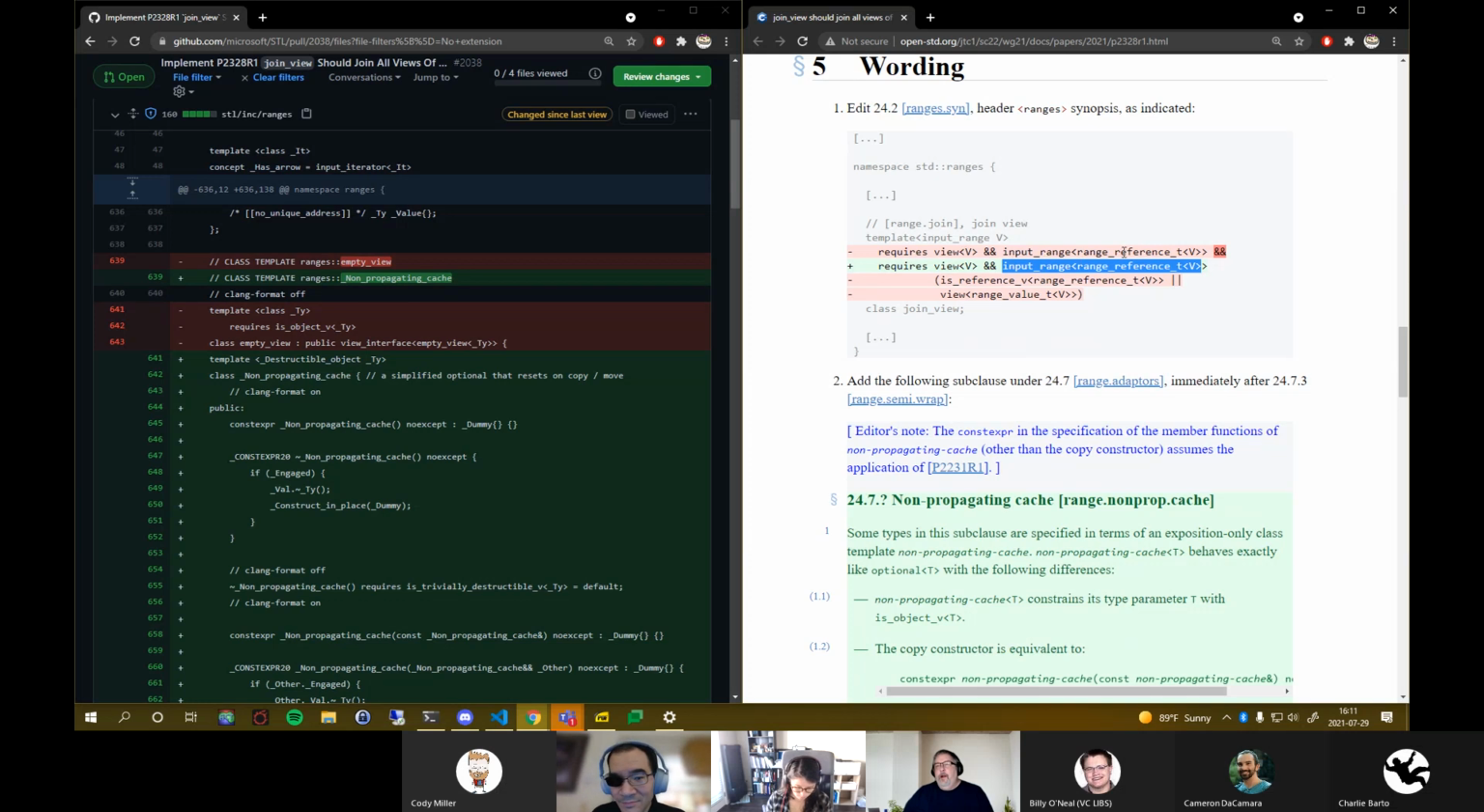This has to be a view of some other kind of range, but we're removing this latter pair of requirements, right? That either the thing that it viewed was itself a view, right? That the value type of the range V was also a view, or that it was a reference to something else that happened to be a range, right? An actual lvalue reference to another type of range that was somewhere else in memory. So we're removing that requirement.